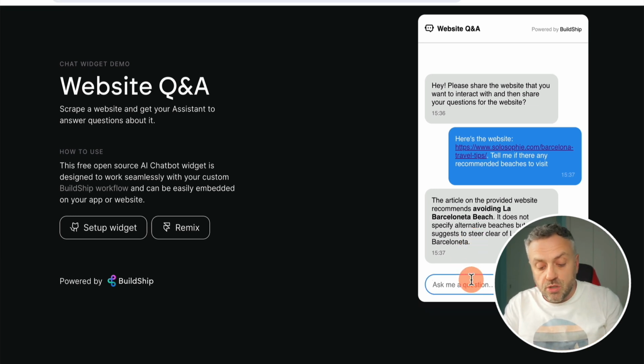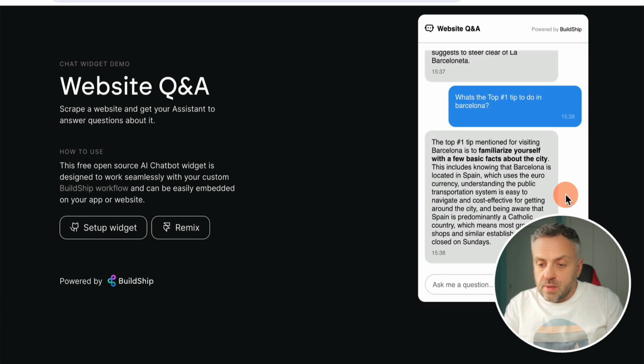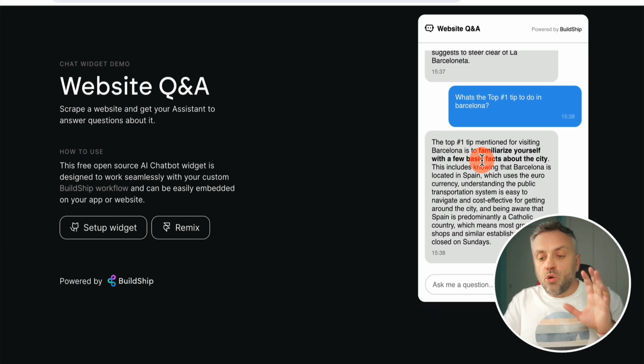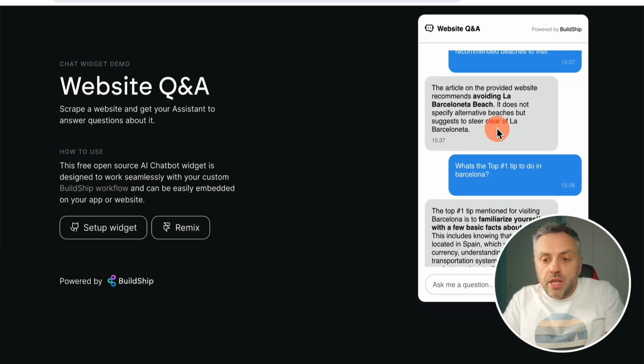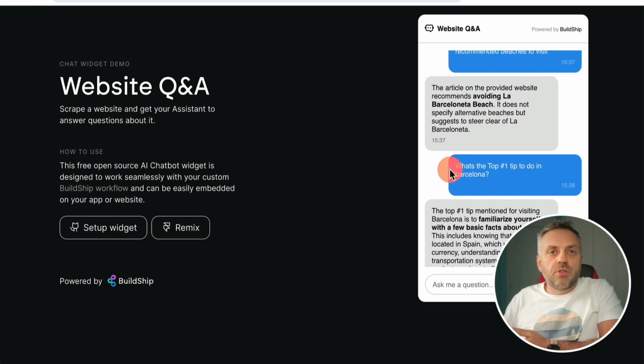We can ask it something else. What's the top number one tip to do in Barcelona? Okay, so here we have it. The top number one tip mentioned for visiting Barcelona is to familiarize yourself with a few basic facts about the city. So this is one way that you can have your end users interacting with your custom ChatGPTs that you're going to be building with BuildShip. And this is a great way because you don't need to build out this widget. You can simply make it available, connected to your own specific BuildShip workflow.